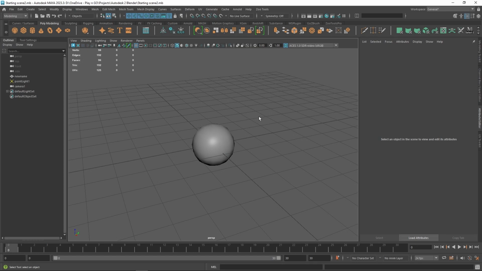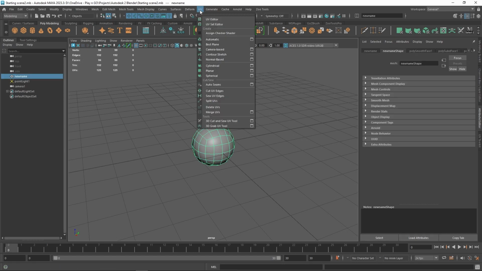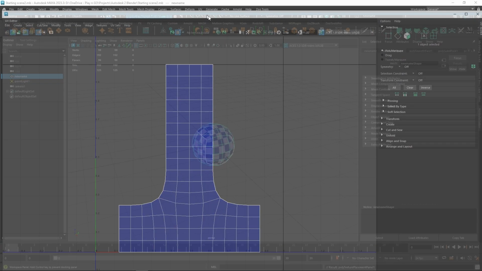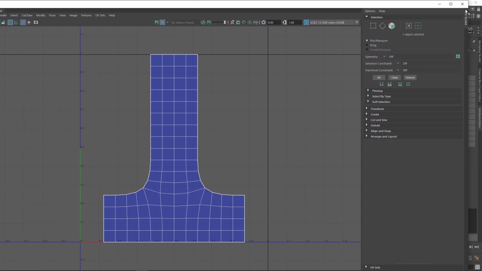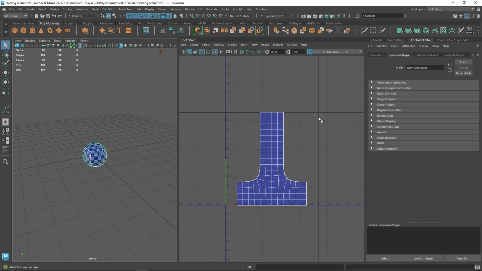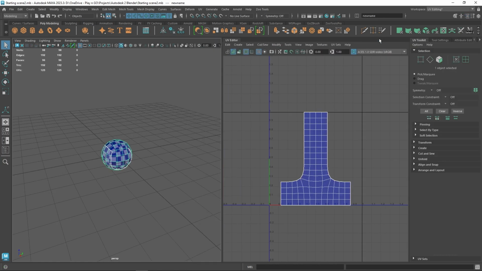So in Maya, if you want to edit UVs, you go up here to UV editor and open it like this, and you have your entire UV editor. Or what I like to do is go up here and say UV editing workspace, and I have everything in the same window instantly. And here's my toolkit.